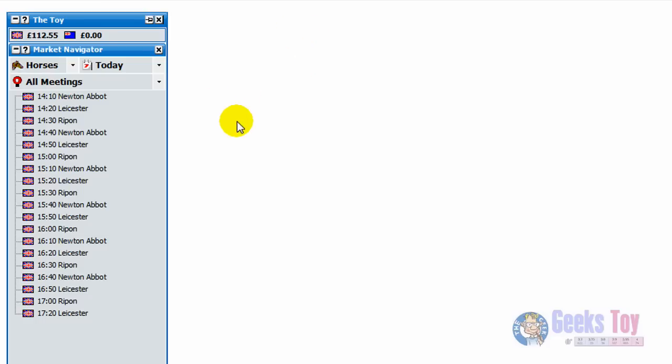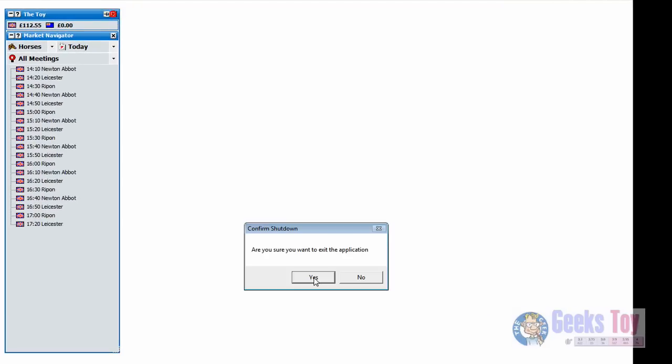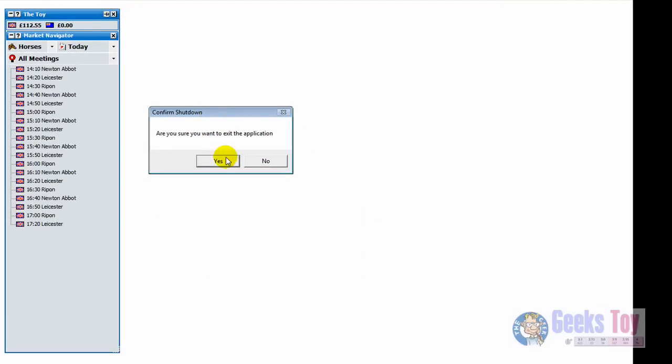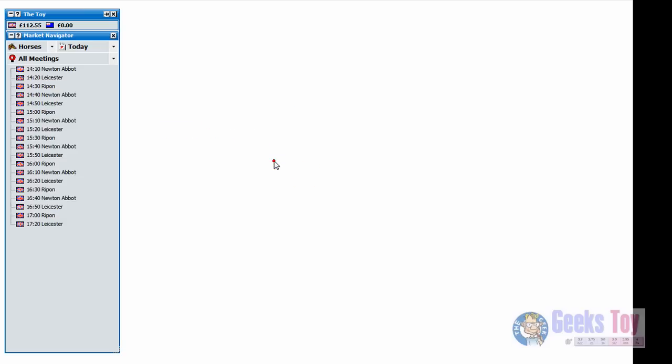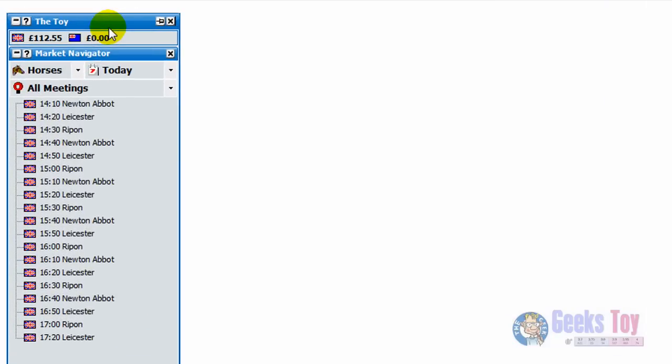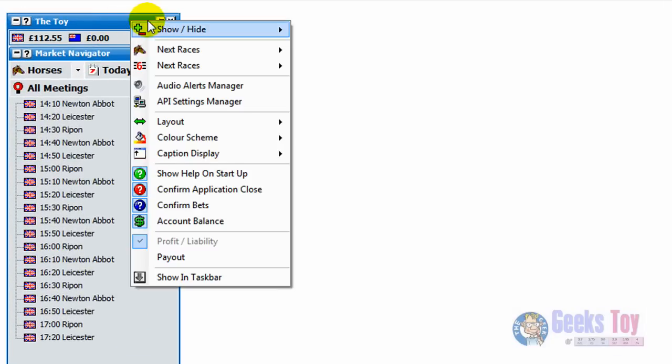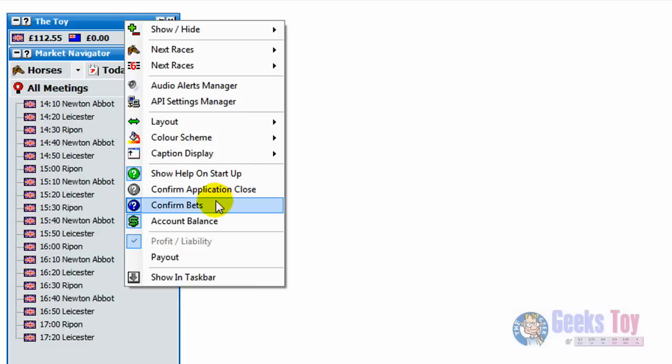Final couple of little pointers, if we go to close the application, you just click on the close button on the main info bar, and it will come up with, are you sure you want to exit the application? Some people might want that, the confirm shutdown, other people might not. So to get rid of it, you just right click on the header of the toy. You can see here you've got confirm application close, so you just unselect that, and you can see it's greyed out now. So now if you go to close the application, it will just close instantly, but I'll leave that on.